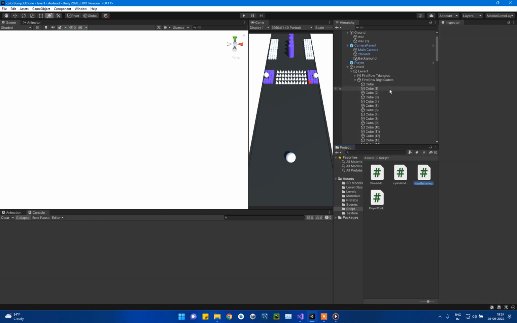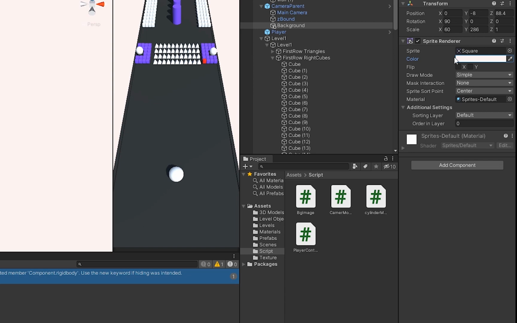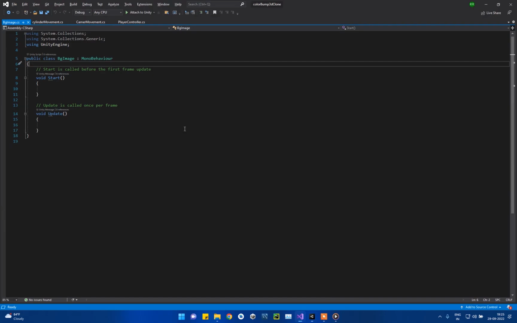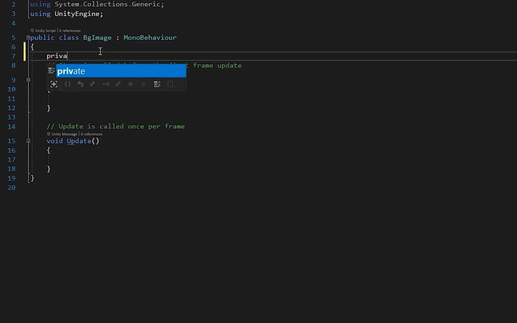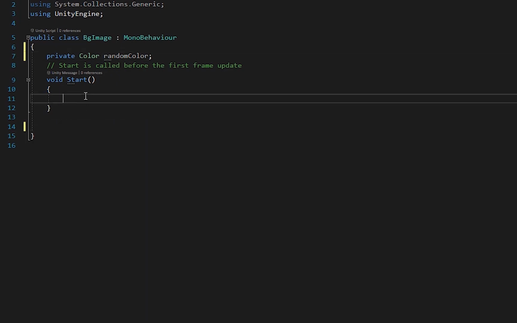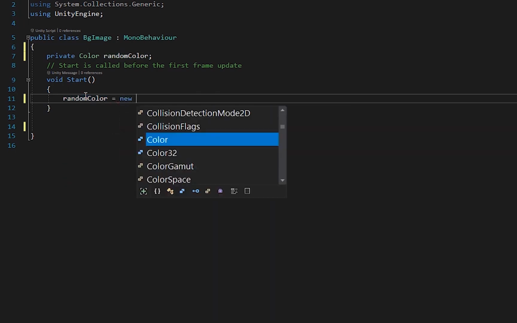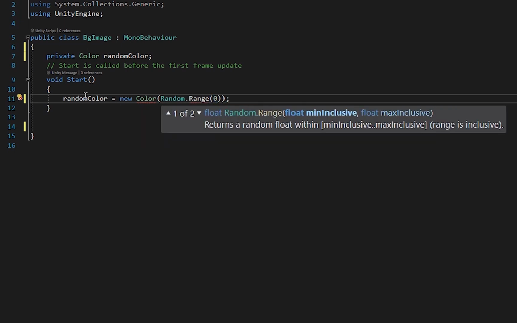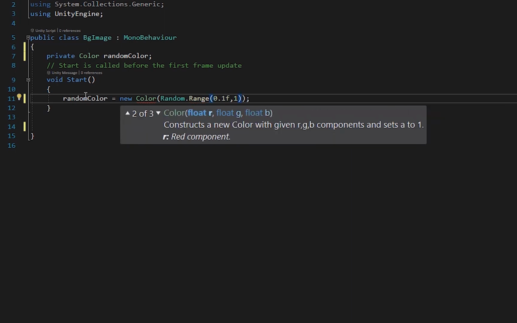Let's create a new C# script. Name it BackgroundImage. Okay, now open it up in Visual Studio. Before, make sure that you have the RGB value set to 0 to 1 inside of our color. Now open up the script. Private Color randomColor. We are just going to set the RGB values to random color. So inside of our Start, randomColor equal to new Color, Random.Range. We'll set it to 0.1 to 1, and we are gonna set it for the R, G and B values. So copy the Random.Range code for the G and the B values.